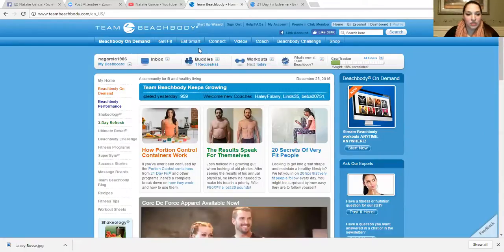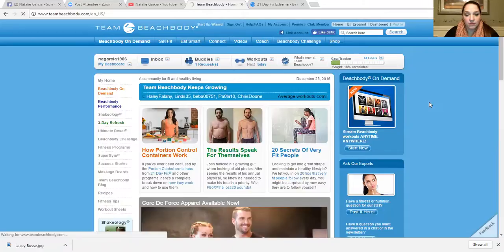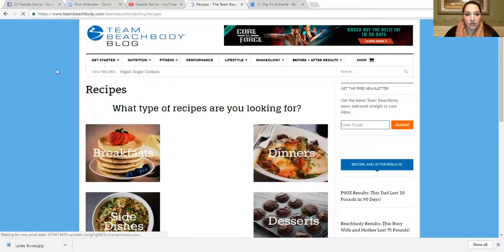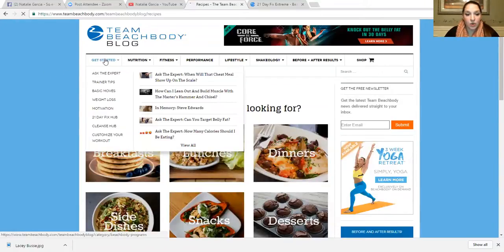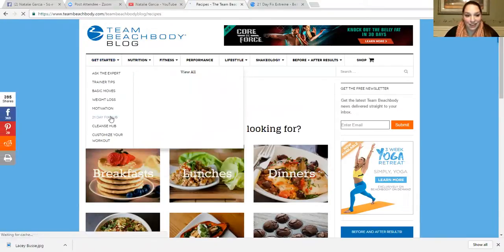All right, so let's go to Eat Smart, and then you go to Recipes. Then under Recipes, on the left side of the screen where you can find Get Started, you want to go to the 21 Day Fix Hub. This is where everything is, so you don't have to be jumping around from one thing to the next.